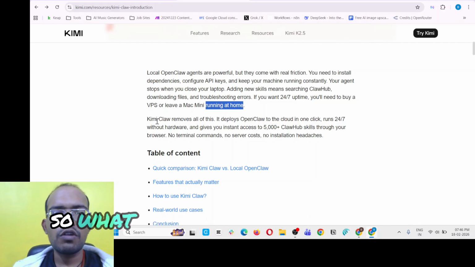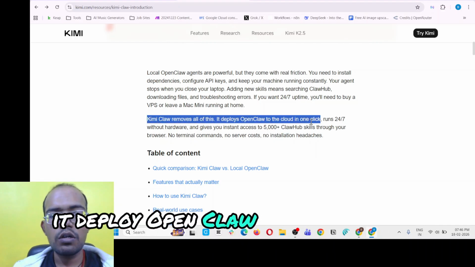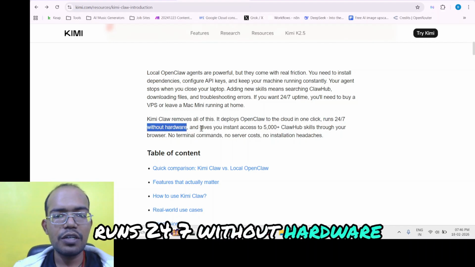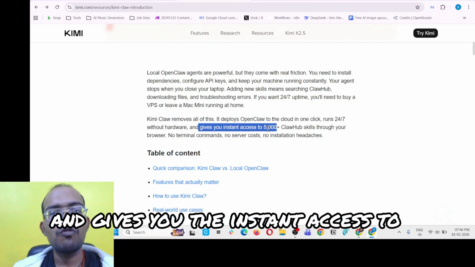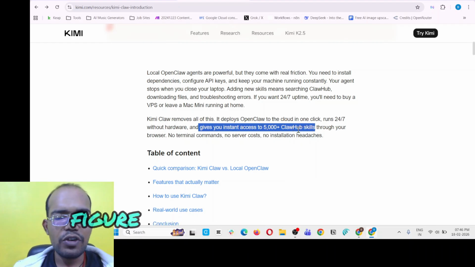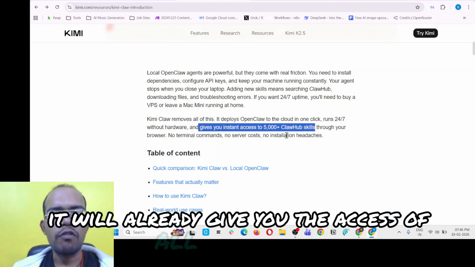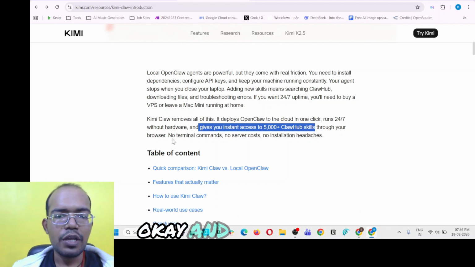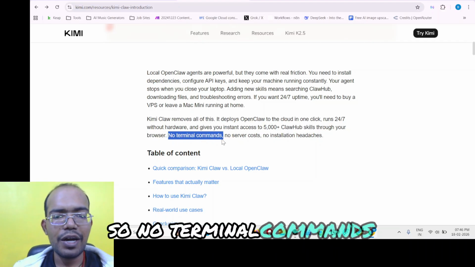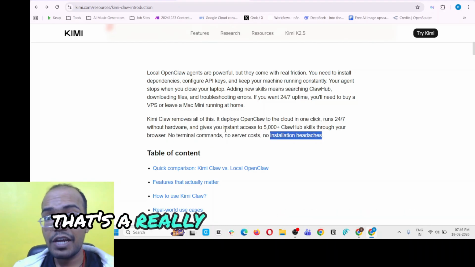Okay. So what does KimiClaw basically do? It removes all of this. It deploys OpenClaw to the cloud in one click, runs 24/7 without hardware, and gives you instant access to 5,000 Claw Hub skills, right? So you don't need to figure out which skill you want to download, it will already give you access to all those skills. Okay, and you can access everything through the browser only. So no terminal commands, no server cost, and no installation headache. That's a really good part.